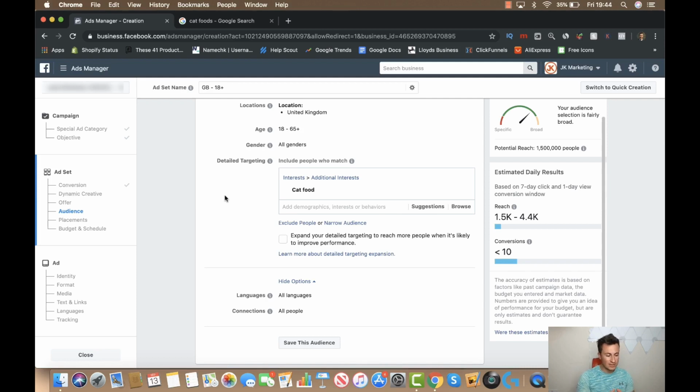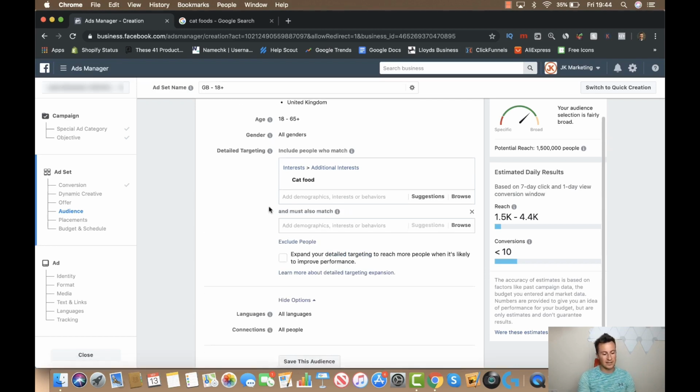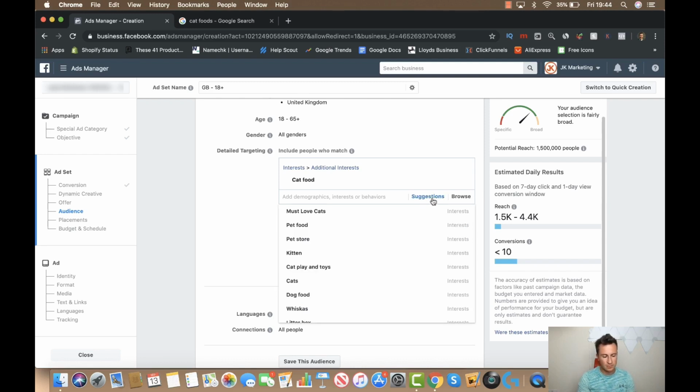So one technique or strategy I like to use is called flex targeting, which essentially means you just hit this button here, which narrows the audience. And what that does, as it says there, it's pretty self-explanatory, is that somebody has to be interested in cat food and whatever this interest is here for them to be included in the audience. To find that second interest then, one of the strategies I like to adopt is simply hitting this suggestions box and seeing what comes up.